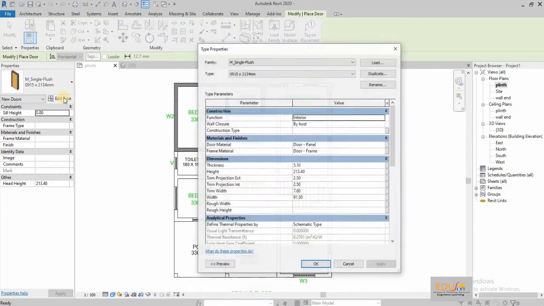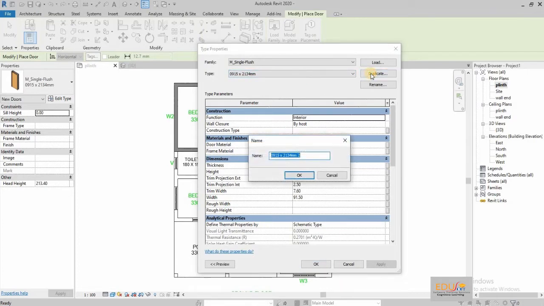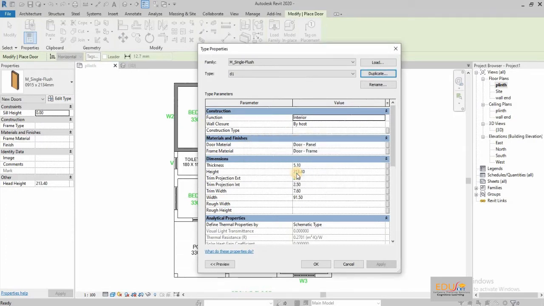To keep the original door, first we have to duplicate the door and then rename the door to D1. Width and height of the door is shown on the Dimensions panel. You can edit this as per your requirements.